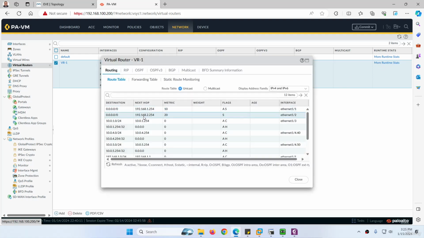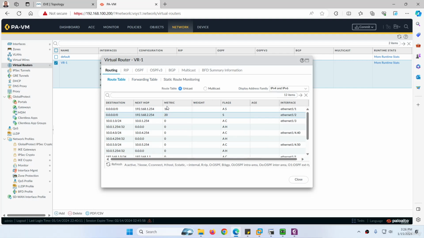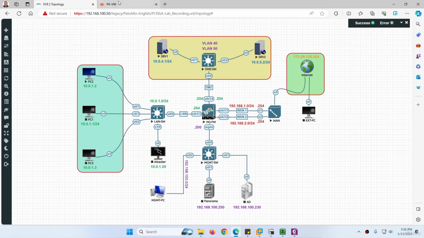In the routing table, both are there. However, in the forwarding table, it will be only one because it has the lower metric. So this one is the default one. But in the routing table, both are there. Metrics are 20 and here we have 10. In the forwarding table, we have only one enabled, which is UG, where U means up and G means this is the gateway. ECMP is not enabled because we never enabled that. And this is the interface, and MTU is this one. Destination can be anything. Next hop is this one, 1.254.